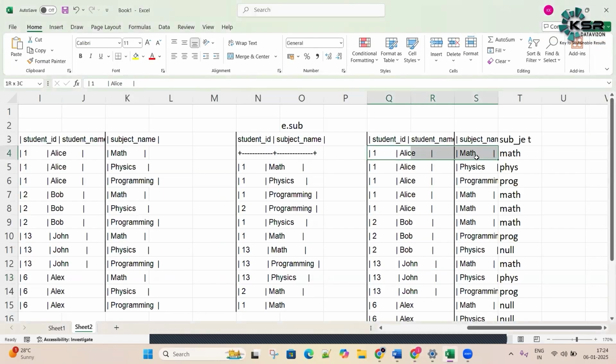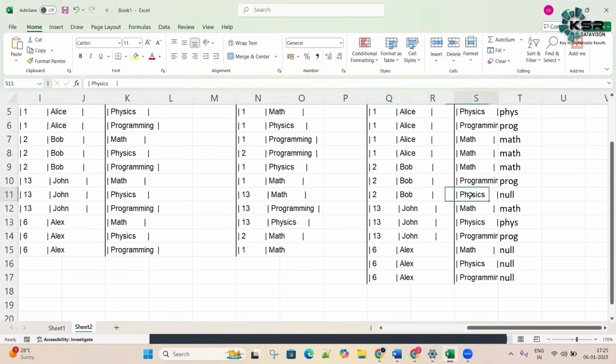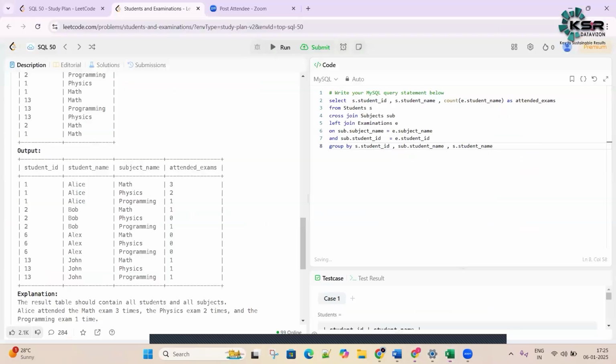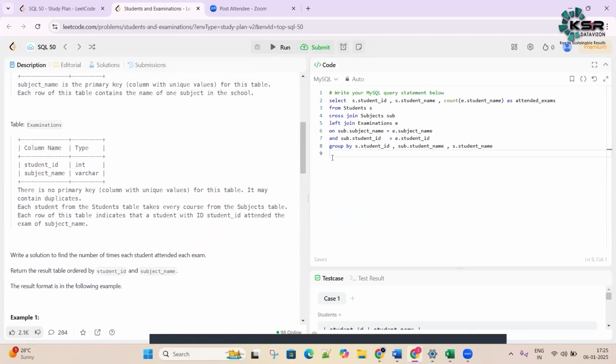Once we do this combination, this will be one count. When we do a combination where there is no match, there will be no count, so it will come as 0. That's what it says. Now there was one more condition where we have to do order by also, right? So we'll say order by S dot student ID, comma, subject name from this. Let me run this.